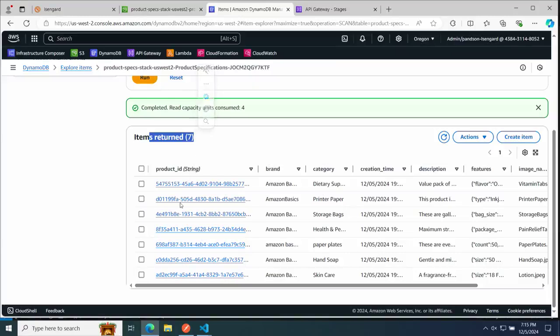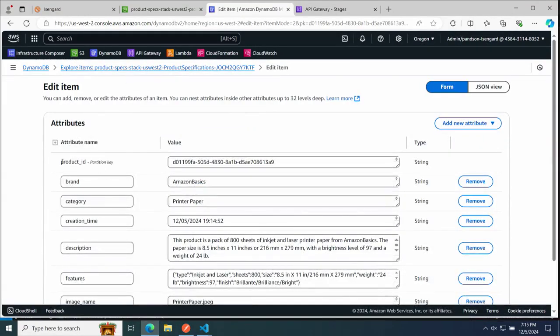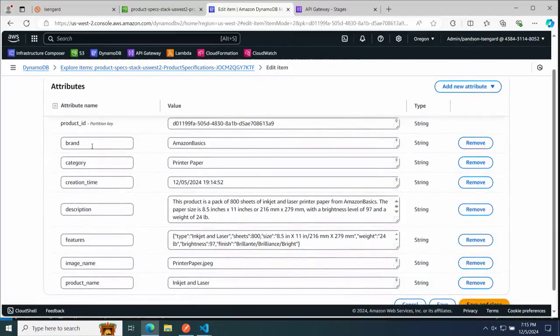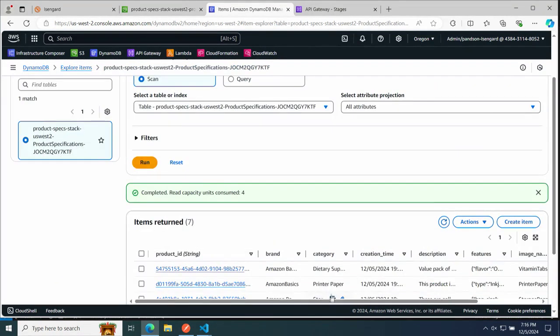So let's open one of the items here. If you remember, I defined a product ID as my partition key for the table, and then there are some attributes like brand, category, description, features. These are the instructions I gave to the large language model for extracting the information from the image. So this is my output here for the images I pushed to the S3 bucket. So this completes one part of the flow, which is image processing.